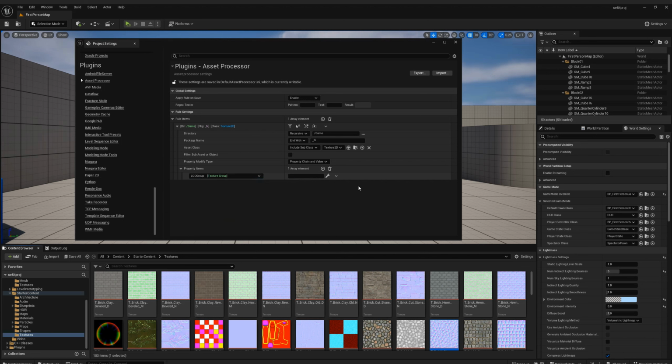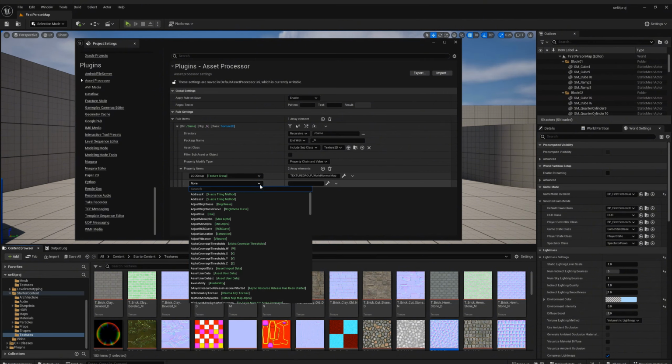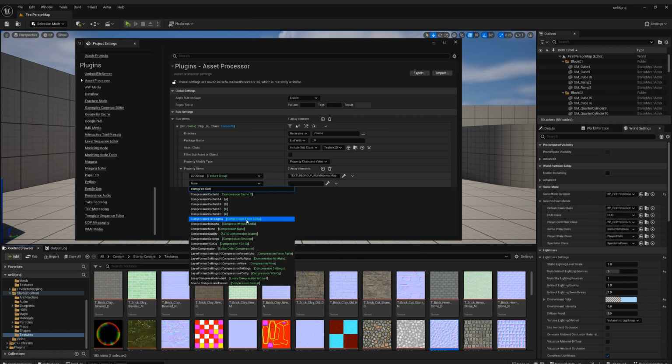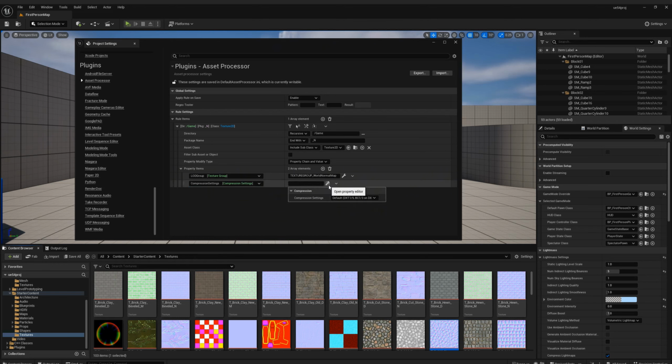For the value, we could type World Normal Map directly, but watch this. Click the little property button to pop open the full editor. This gives us the exact same interface you'd see in the normal texture editor. Select World Normal Map, then close the pop-up. Let's add one more. Click Add again. Find Compression Settings and set it to Normal Map.